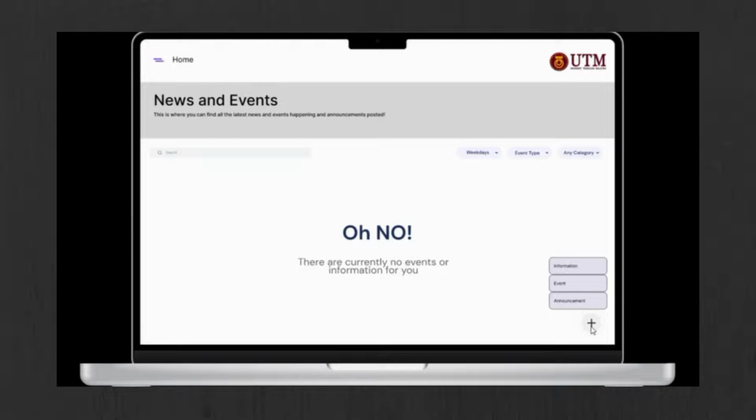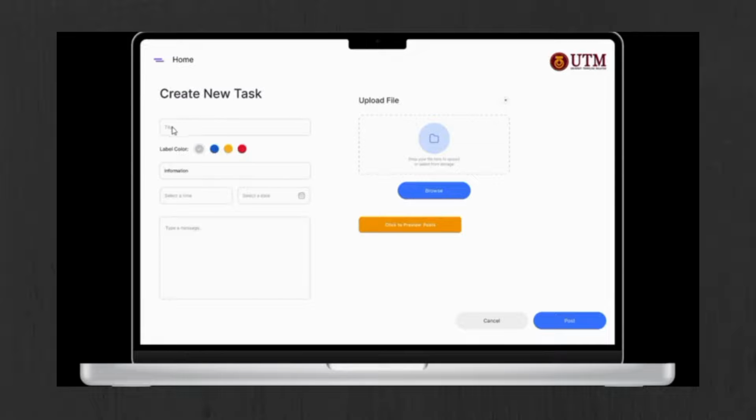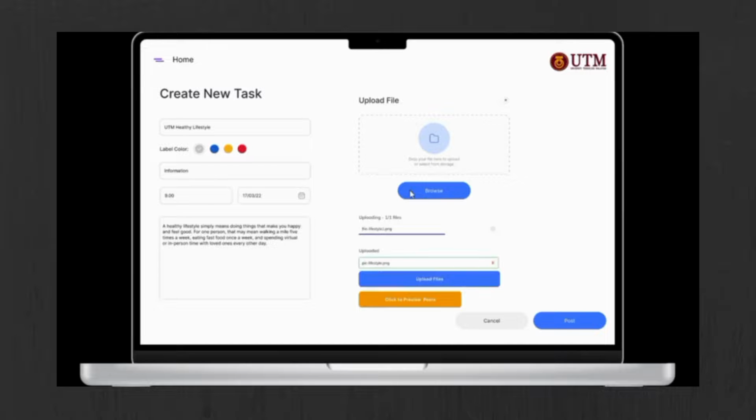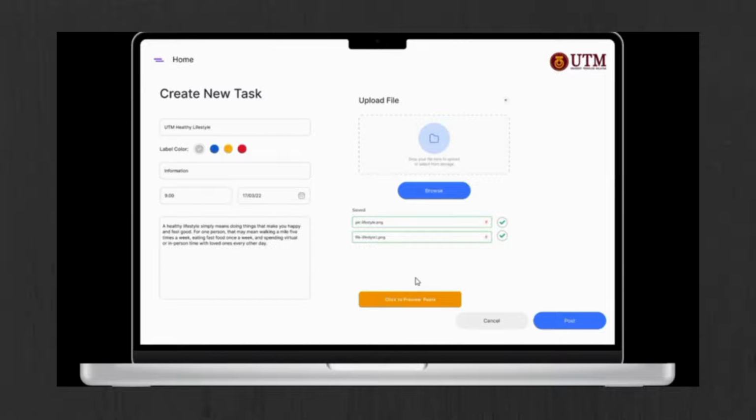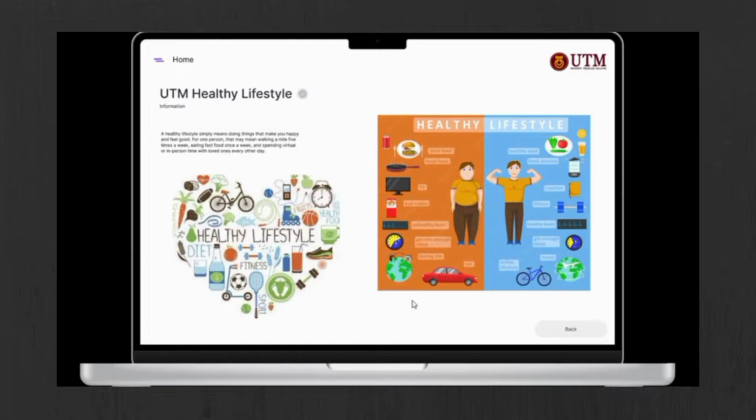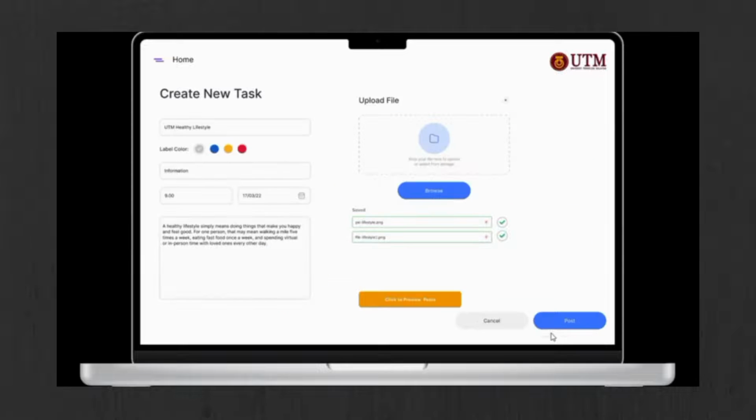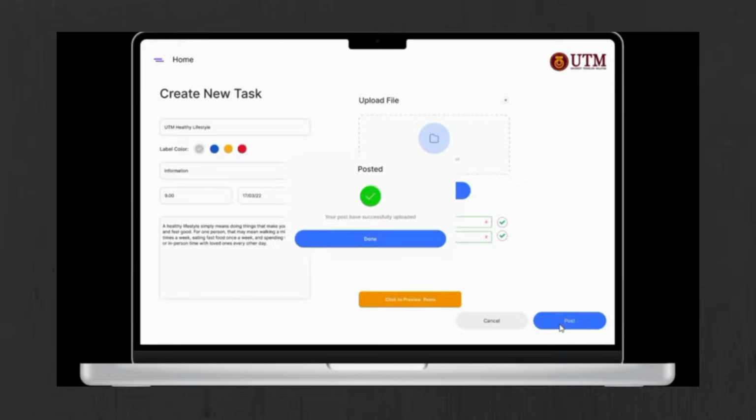There are information, events, and announcement. Let's say that the counseling officer wants to create a post under the information category. It will be directed to a new page where they can type the information title, choose the label, select a time and date, type a message, and browse files or photos they want to add to the website. Once done, they can click on preview post to see what it will look like. Once satisfied, click on the back button and click on the post button. There, a pop-up message will be shown indicating that they have successfully posted on the website.